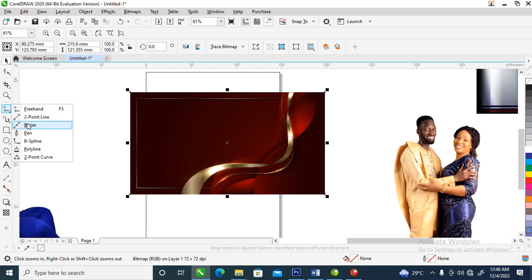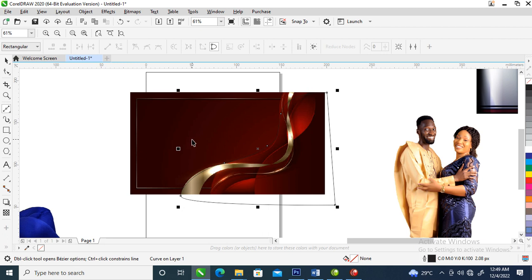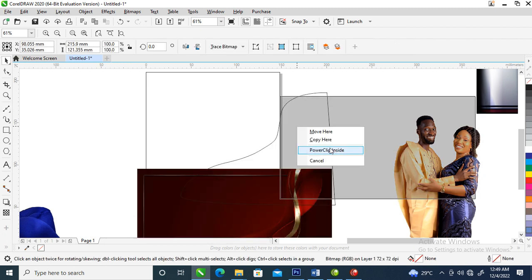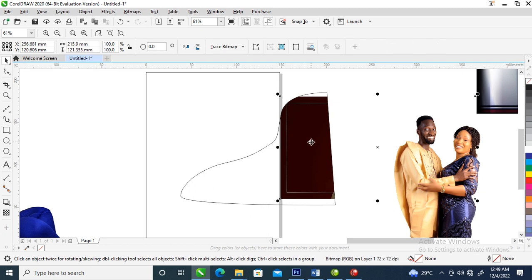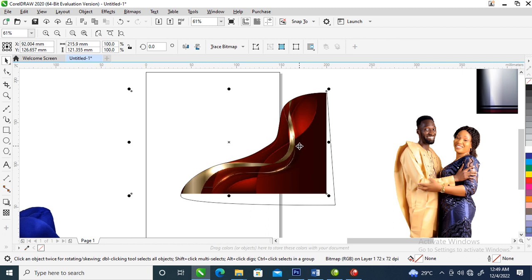Go over to the Bezier tool, let's cut some part of this object, just like so. Then you finish it up to this place. So right now what we need to do is to PowerClip this into place, just like so. Then hold the Alt key on the keyboard, select the picture, then adjust it to fit into the object that we created.